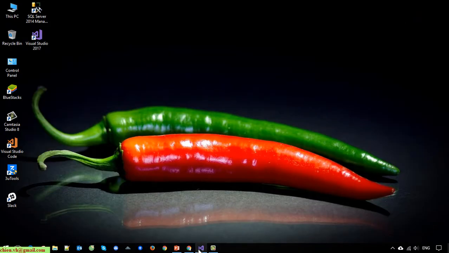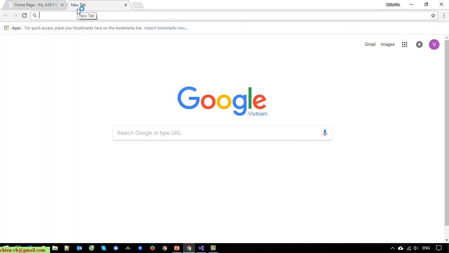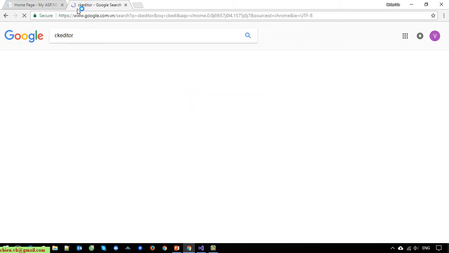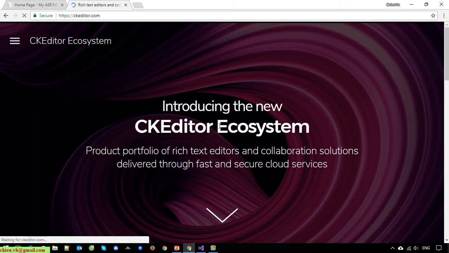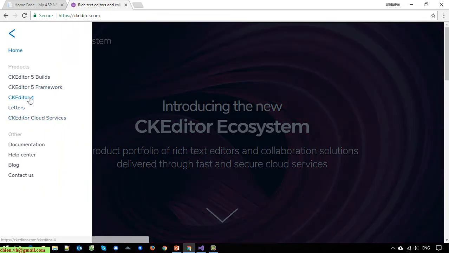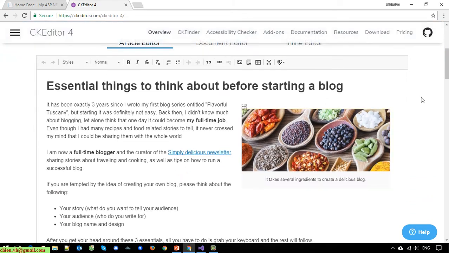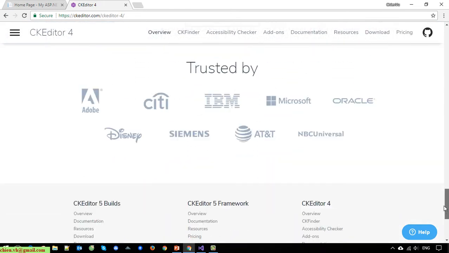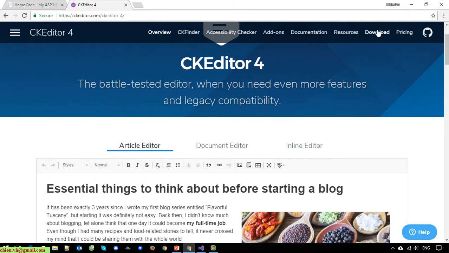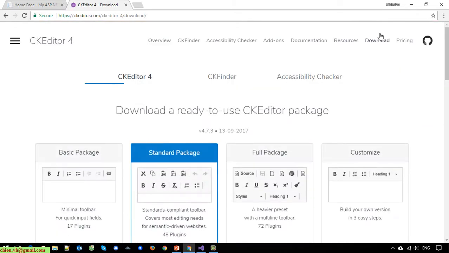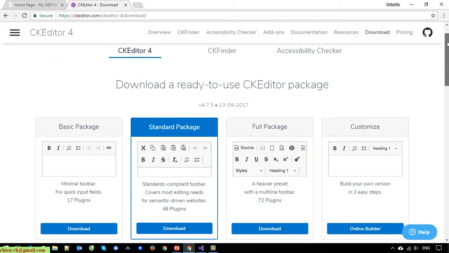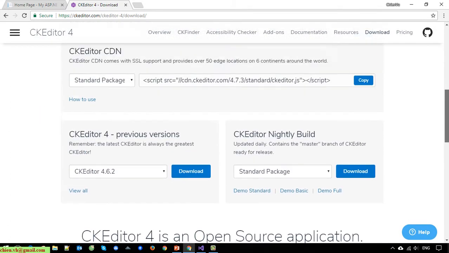I will open the browser here. I will search for CKEditor. The latest version for now is version 4, and they are building version 5 for CKEditor. It looks like this one. A lot of features here. You go ahead and click the download hyperlink here, and you select the right version for your purpose.